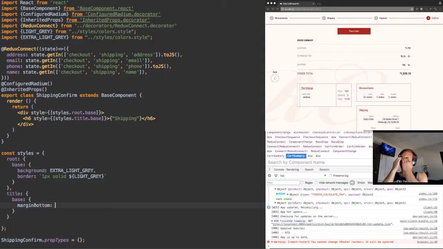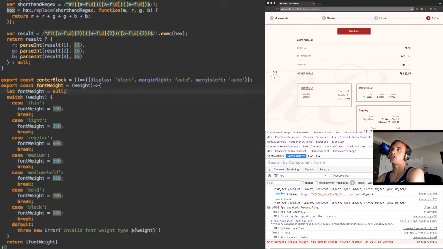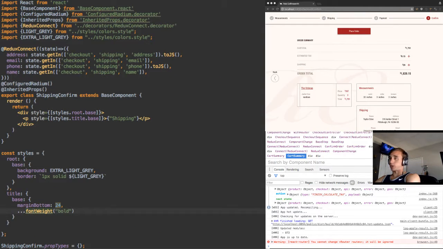I'm trying to visualize. It's so much easier when you have a vector image to work off of, because you can just pull it right from the vector image. But I think I'm going to want like 24. And then I'm going to want a bolder font weight. You know what, let's make this a P, not an H6, too big. So I have this mixin called font weight, and this just lets me define font weight in a more verbose way rather than putting a number on it. I just kind of like that. It's purely syntactic sugar, nothing fancy about it.